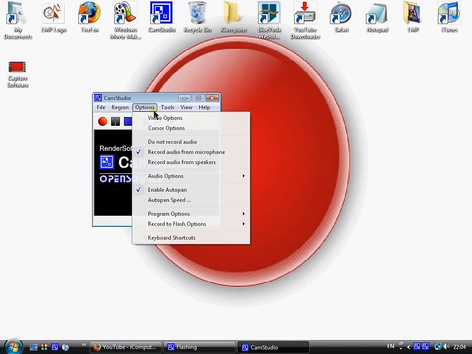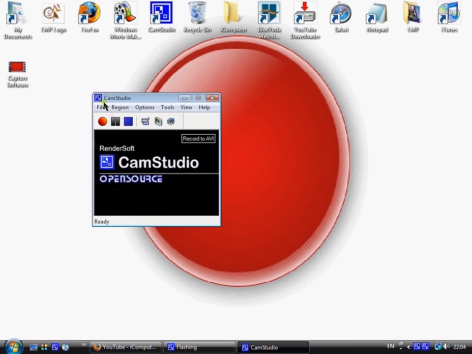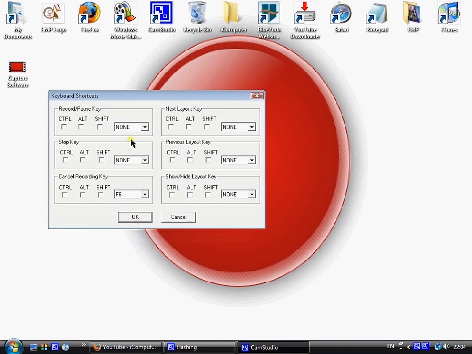Click OK. Okay, so now, then do I'm recording audio from microphone. Can record from speakers and audio options, and then if you want auto pan, just click enable auto pan. Choose the auto pan speed 25. Okay, and then you've got to do the hotkeys. Keyboard shortcuts, whatever you want to call them.